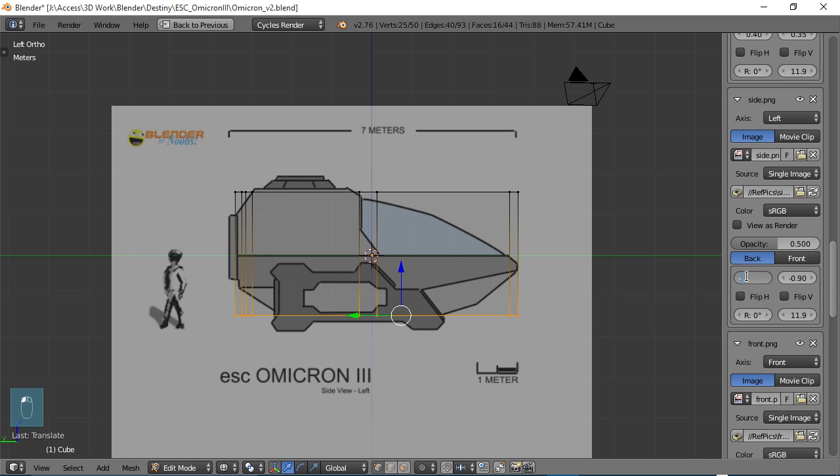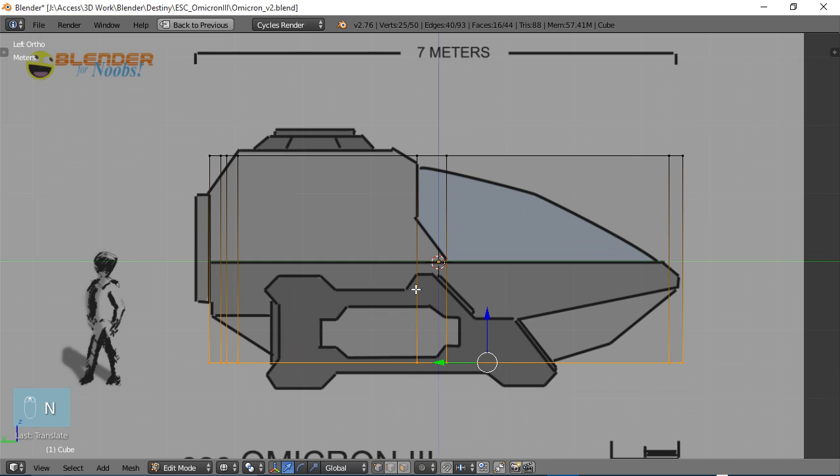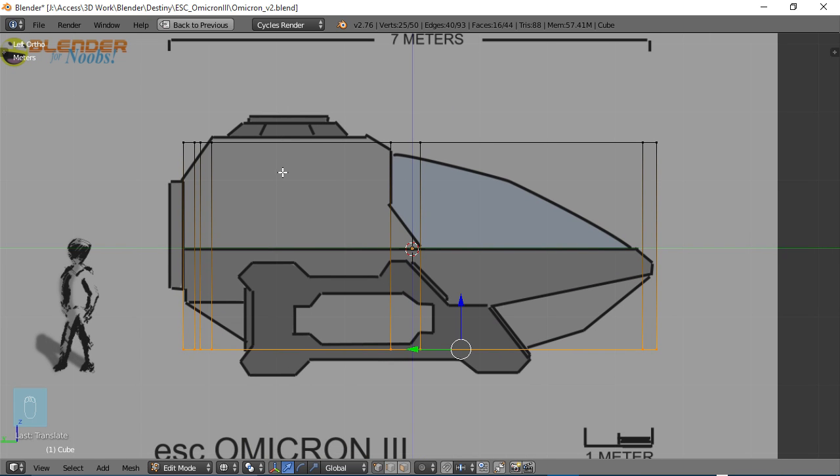Let's try negative 0.55. Okay, somewhere in there. So I'm going to assume that I have the top right and the bottom correct. And then now I've just moved up the image so the back of the ship and the front of the ship match a little bit better. Okay. Choose N to get out of that menu. So now we can work with the side view a little bit.